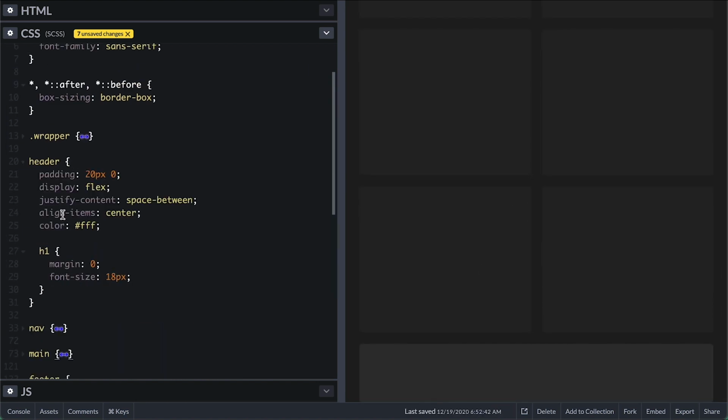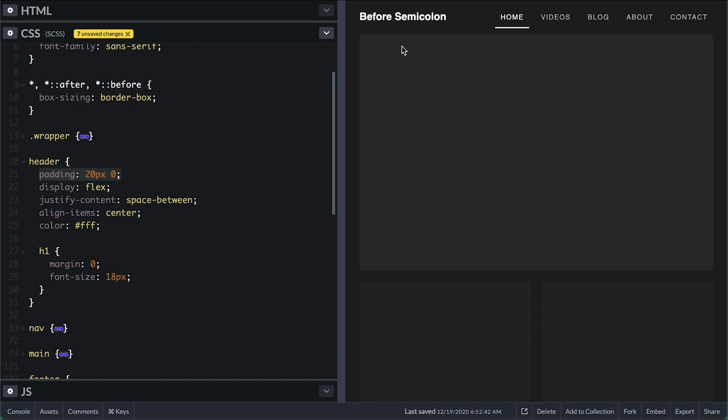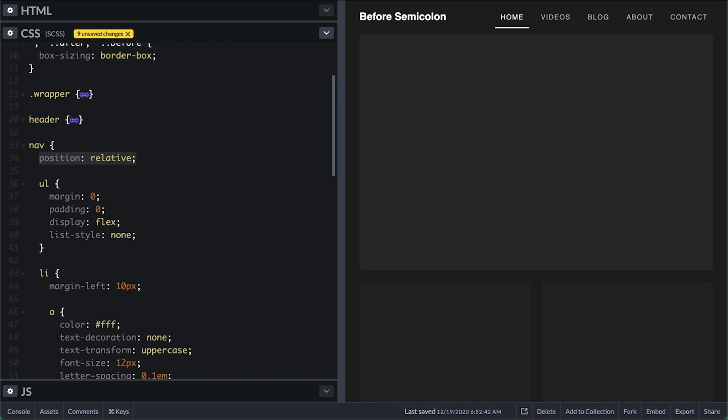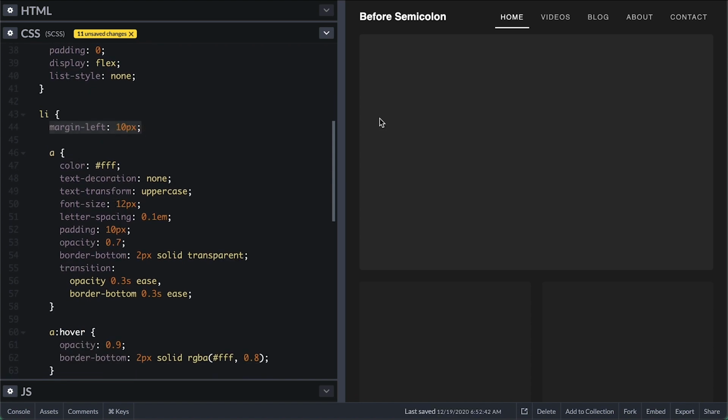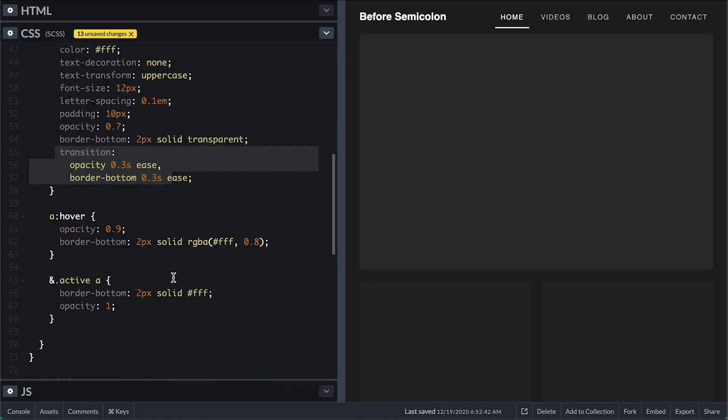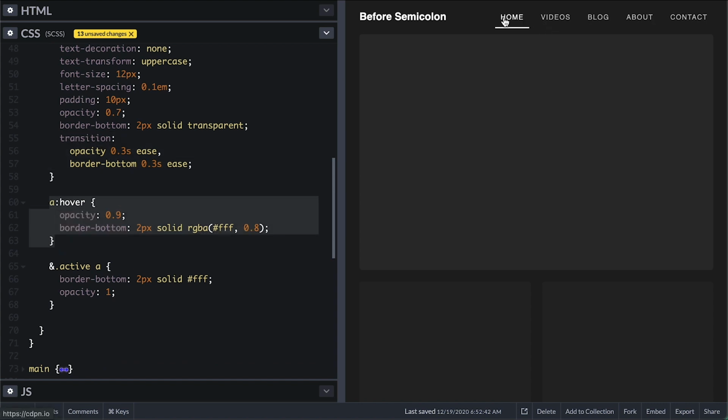For the header, I display flex it, give it top and bottom 20 pixels padding, justify content space between to force the menu and the logo to stay on opposite sides. I vertically align everything, remove H1 margin, and set a nice font size. For the nav where we will work on, I position relative for something we will need later. Display flex on the UL tag to align the list items horizontally and remove the dots with list style none. For the list items, I add a margin left for spacing them apart. Basic style for anchor tags, which I remove the underline with text decoration none. Some transition for the hover effect showing the border bottom, and I keep the border bottom for the one that is active, in this case, home.